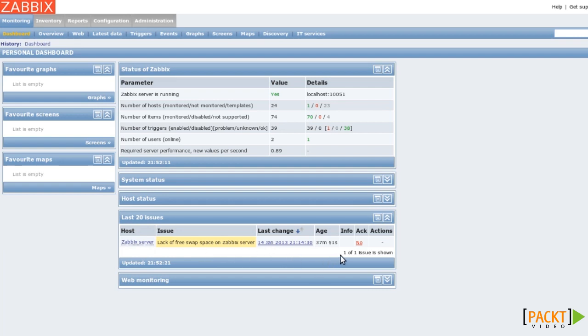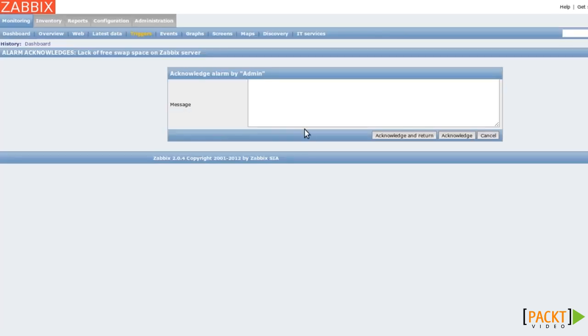The interesting thing that I would like to point to is the column called ACK, which is short for acknowledge. You can see a link called No here, and if you click on this link, a new window appears with an input box asking you for a message. What you can do here is insert a text message so that everyone else who is working with Zabbix knows that you are working on the alert and that you hereby acknowledge the alarm.